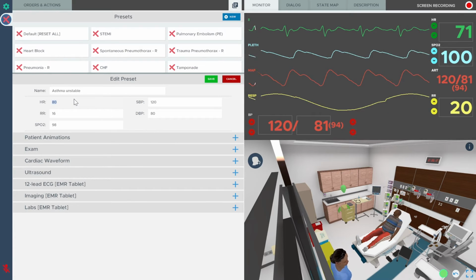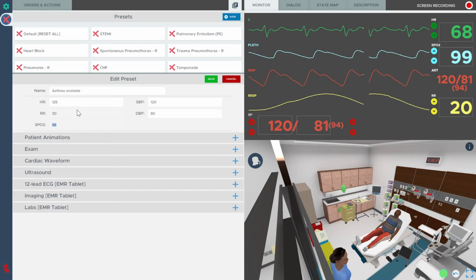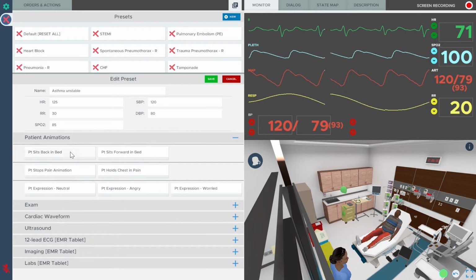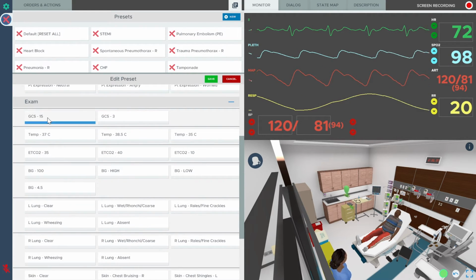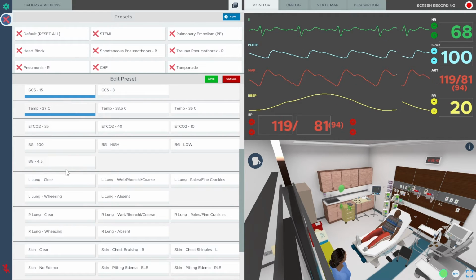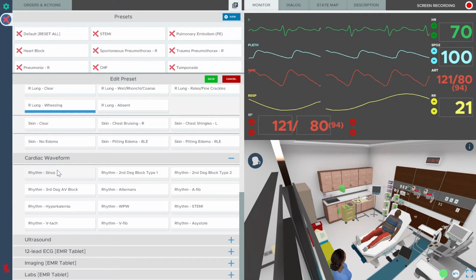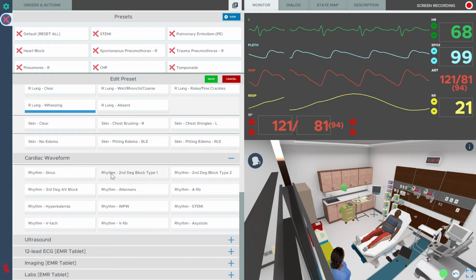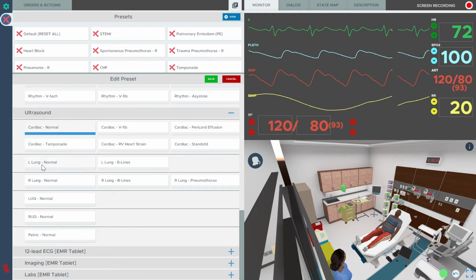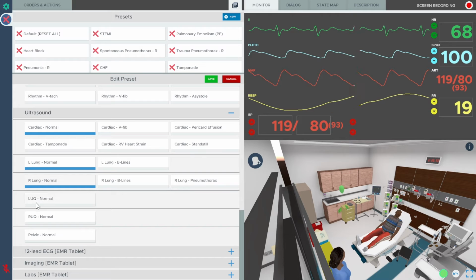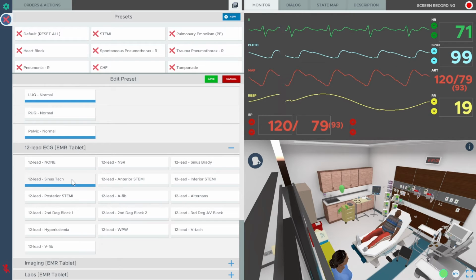So let's have an unstable, probably be tachy, let's do 125, respiratory rate 30, oxygen in 85, right? We'll have the patient sit forward in the bed. We will go to exam, we'll have his GCS stay at 15. I'll do a normal temp. Let's do some wheezing on each side. And we'll have them in, let's see, maybe just normal, and then his heart rate will be up, so it'll be tachy. Ultrasound, I think we're okay. We'll just have it all be normal. And let's go ahead and put the patient in sinus tach.